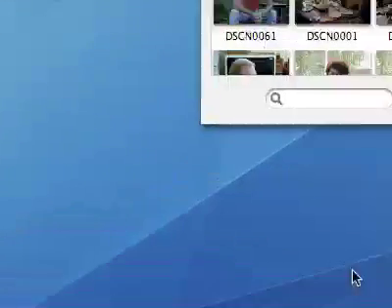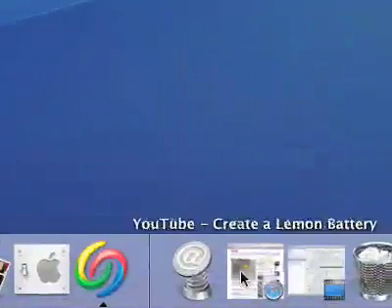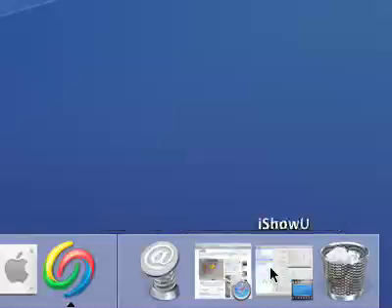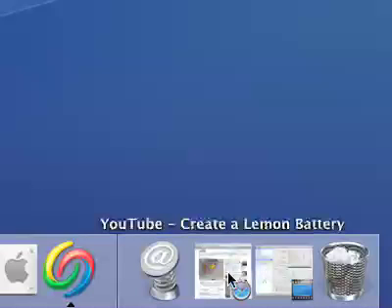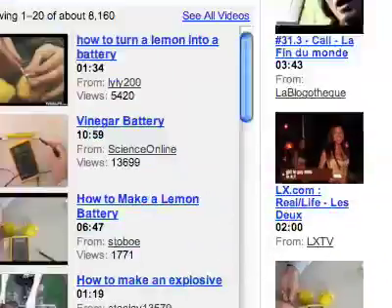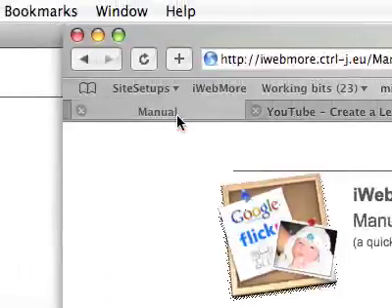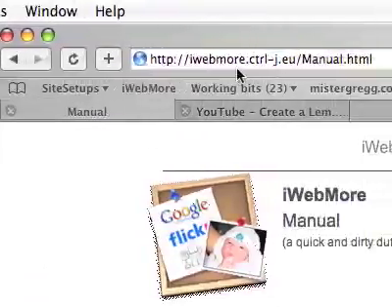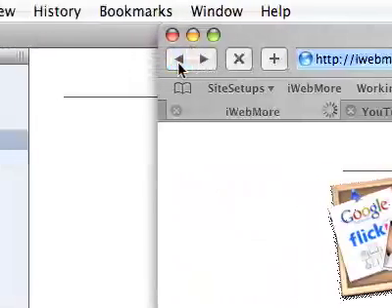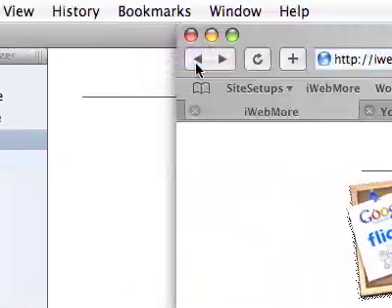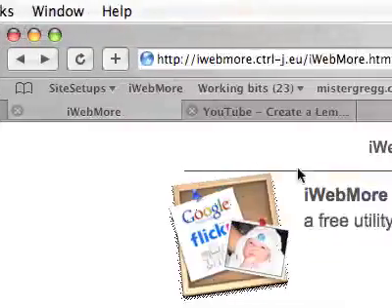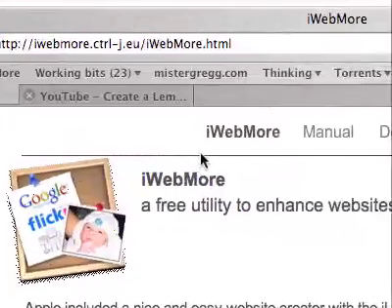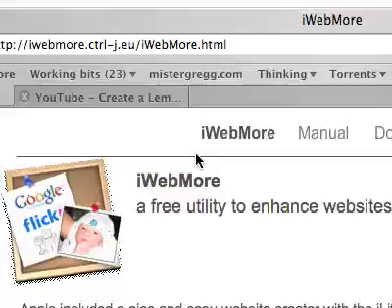Now there's a great little program that does that. I'm going to take you to this program which I have prepared earlier. Now where is it? Here we are. Okay, and this program is called iWebmore, which is here. It's a free utility, so type that in, iWebmore, click it, and it'll download, and I'll show you how to use this iWebmore.